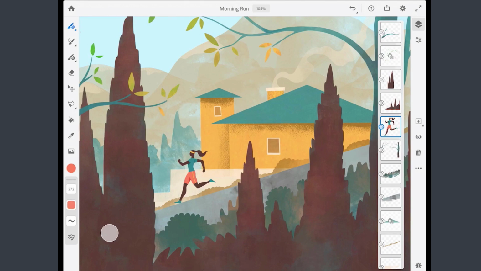Now that you're more familiar with the general layout of the app, choose one of the brushes, dip it in some color, and see what you can create.